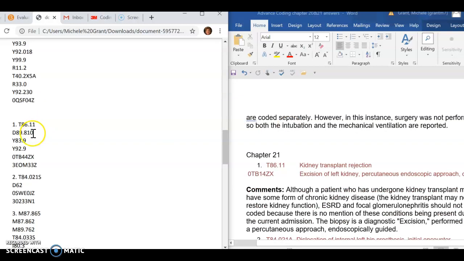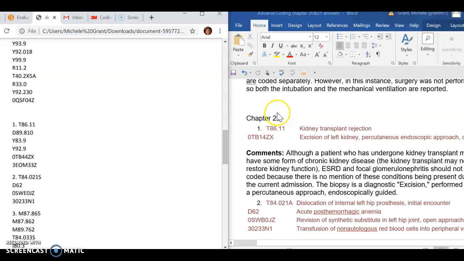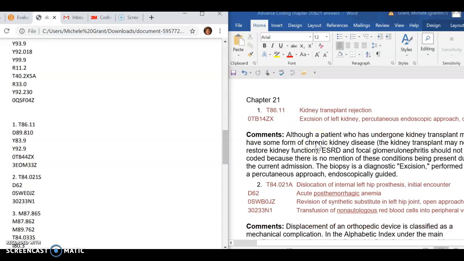We have a kidney transplant rejection, excision of the kidney. Once again, just watch your Y codes where you really don't have to code those in this area. For this test, yes, you'll have to code them for the injury, some of the poisonings possibly. Number 2, looks like you did a nice job.